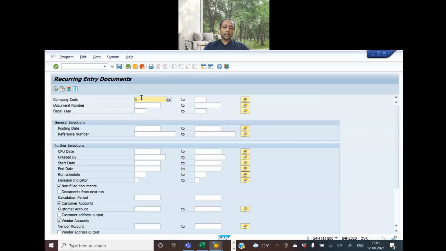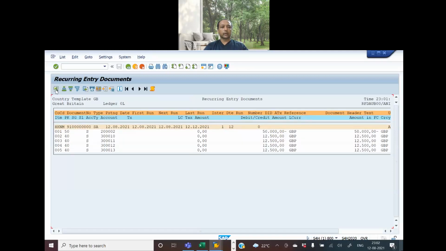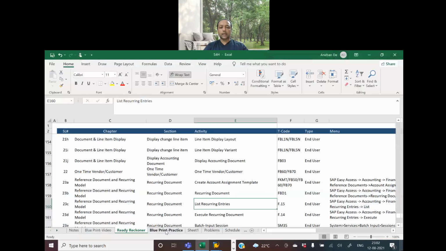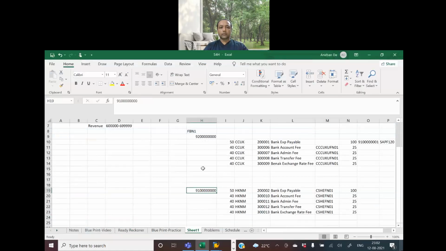So I'll select the company code as HKNM, which is our company code, and then fiscal year is 2021. Let's see if giving this pulls anything. So if you see, 91,000 is what we have posted, 50,000, okay, and it has been split 25% each in these GLs, right? So if I go back and see the name of the GL which I have posted, it is 91,000. This one has been posted.